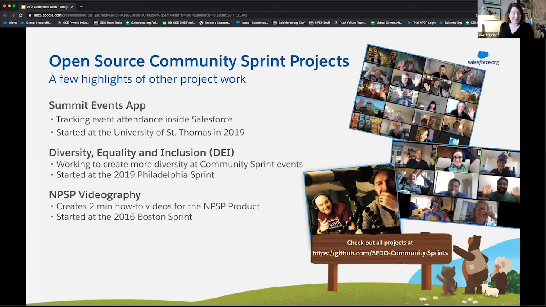the Summit Events app. They're an events app, which started at the University of St. Thomas, and they're about to go through the same security review process the Ombudsman Cloud Care app did this summer, and they plan to be available for installation later this spring.